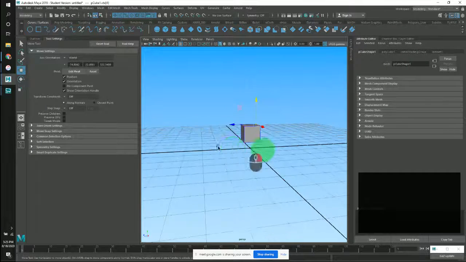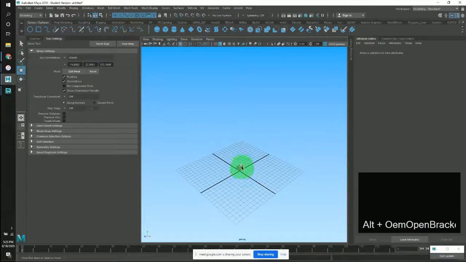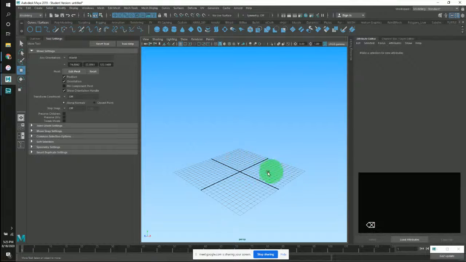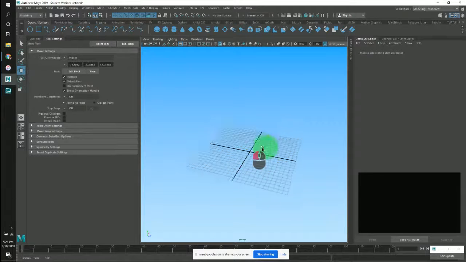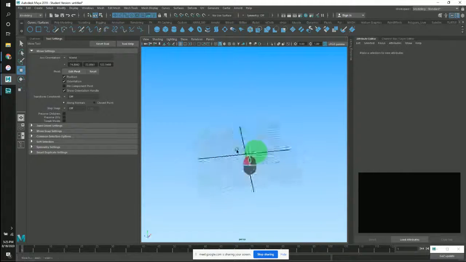All right. So first thing to learn is navigation here. So delete this. To navigate around the space, you press and hold Alt. That'll be your tumble hotkey. You press and hold Alt, and then you left click and hold. You can tumble around a certain focus point.